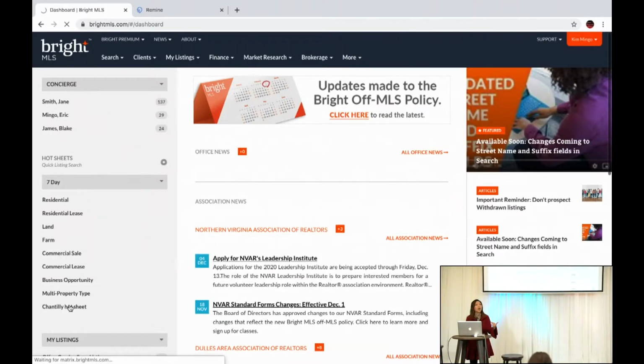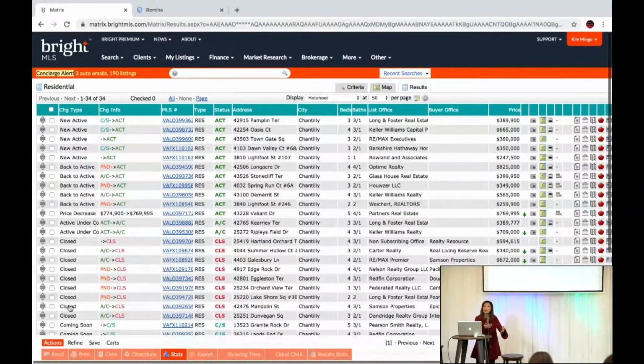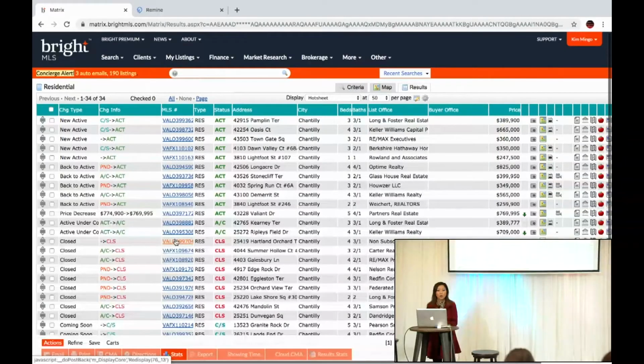And that will actually run the results for that hot sheet. And this will tell me in the past 7 days, these were all the activity that has happened. Some may come on the market as a brand new listing. Some may have changed statuses. Some may have changed prices. Okay, so these are all of the various activity. And then, of course, you can explore the listings and you can email them out or print them or do whatever it is that you want with them. So that is what a hot sheet is.